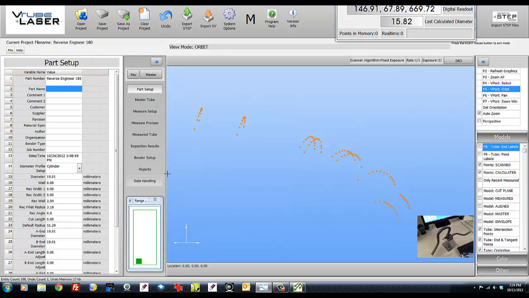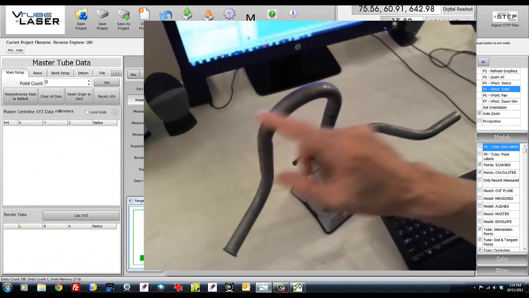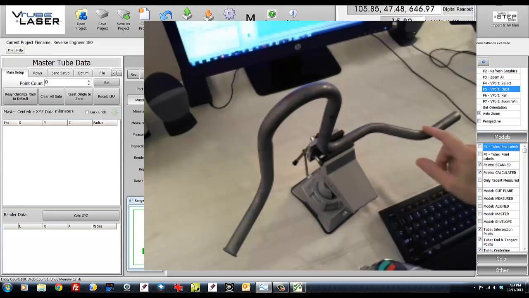Now stop the radius measure, move to the Master Tube menu, enter the number of points in the tube, and press Set.